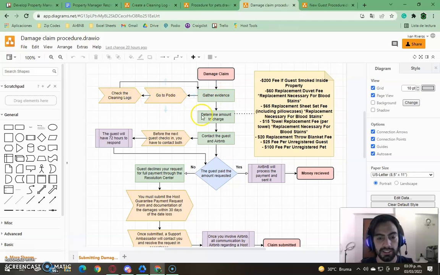These labels mean steps. Steps to continue with the action. Okay? So to gather the evidence, we go to Podio and check the cleaning logs. Okay, we got the cleaning logs. Then we continue. Gather the evidence, done. Determine the amount to charge.